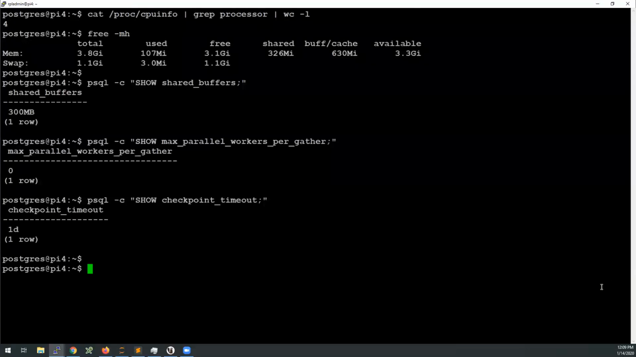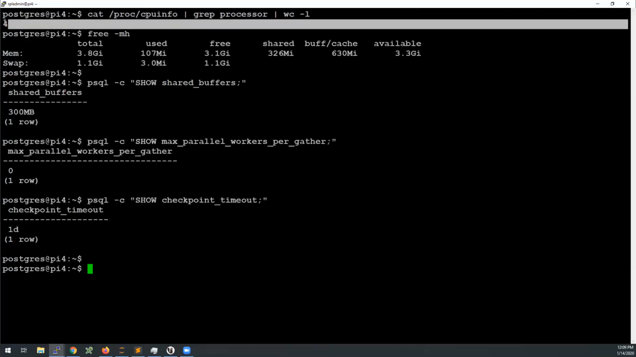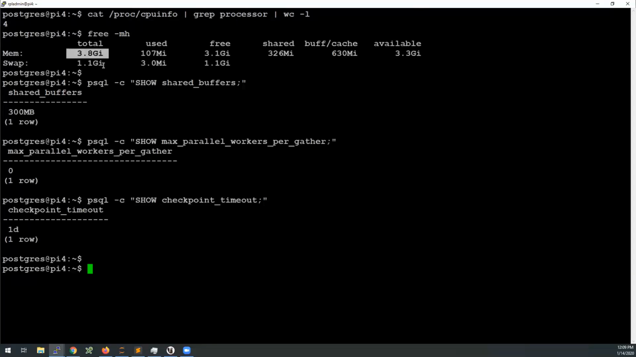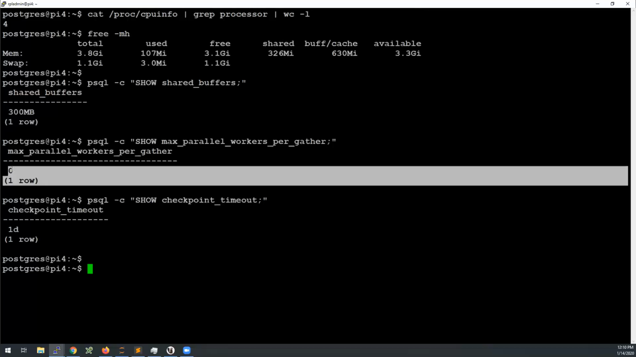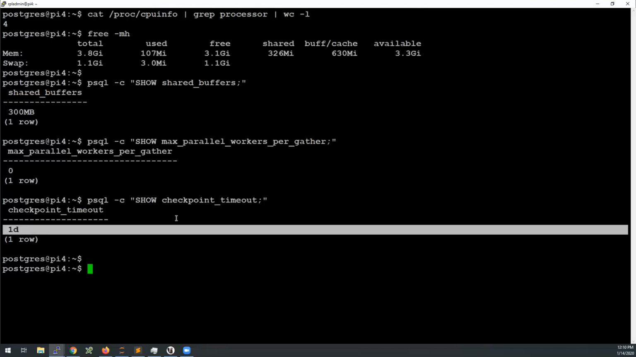So first, I'm going to flip over to this terminal, where I'm logged into my Raspberry Pi 4, and I printed some information just to verify what we're working with hardware-wise. We have 4 CPUs, it's a 4 gig of RAM model, and we have a little bit of a swap file enabled. Then I've shown a few configurations from Postgres itself. I've set shared buffers down to 300 megabytes. I've disabled parallel workers, so I've disabled the parallel query functions for this little hardware. And then I've increased checkpoint timeout up to its max value of 1 day.